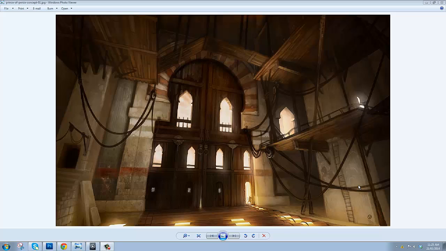So before we jump into it, I'm going to be working from a concept art that I found online by an artist, David Levy. This is a concept art from Prince of Persia 3. So it might be from an older game, but it's going to demonstrate the functionality of the tutorial.